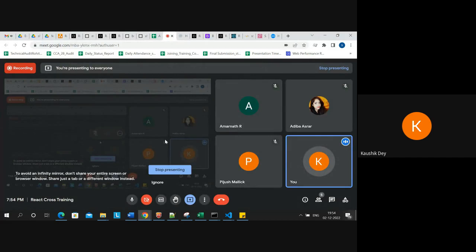And one thing I am just trying to discuss with everyone. In the React project, you are also currently in the Angular project. Angular, right? Yes. And Piyush from Python. Yes. Okay, and Adiva? Hello, Adiva?